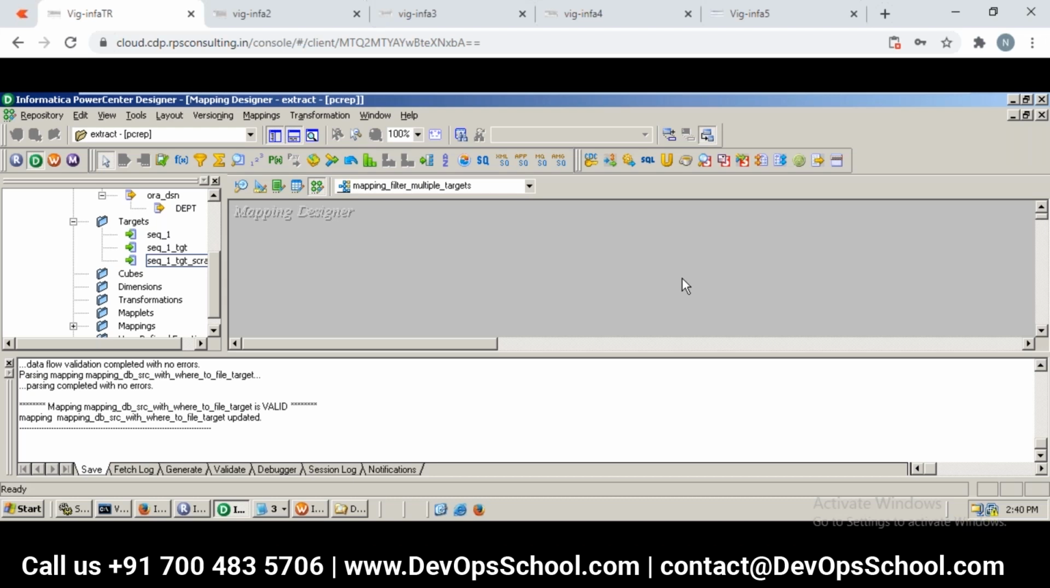In this example, we are going to filter based on department number. Right? Now, the next step is what? Let us try to drag and drop department.